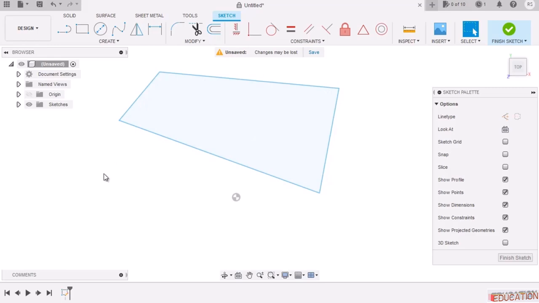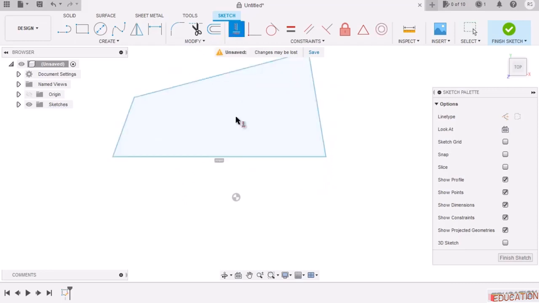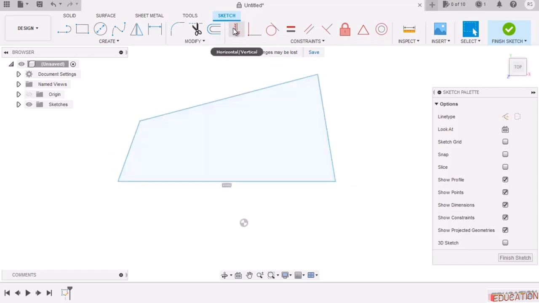Now let us give the other constraints. The first constraint that I want to give is horizontal. I'll select this line and click here. Horizontal and vertical. You can see automatically horizontal has been given. Now you can also first select the constraint and then select the object. That is also possible. Select this horizontal or vertical and click here. You can see the vertical constraint has been applied.